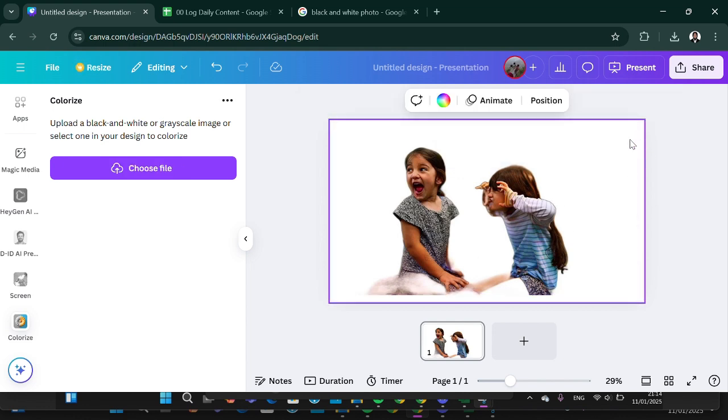Okay guys, and that's how we turn our black and white image into a color image using Canva. I hope this tutorial will be useful for you.